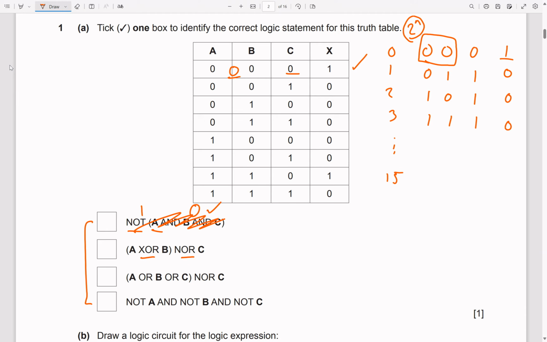Then if we go to the next one, 0 XOR 0, that's also 0. Then again, this time we've got 0 NOR 1. So that's going to be this condition, which is going to be 0. So these also match. And then I'm going to do all the XORs quickly. So 0 XOR 1 is 1, like this. Again, they're different, and when they're the same, it's going to be 0.